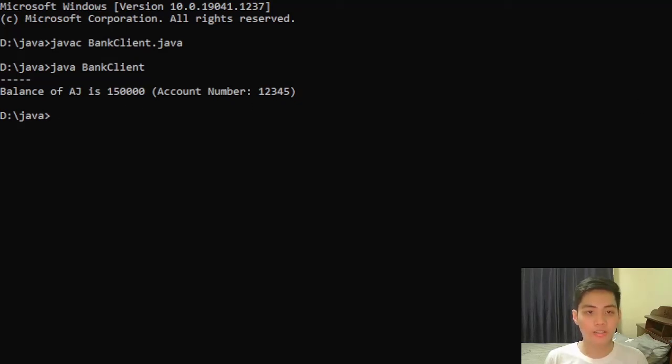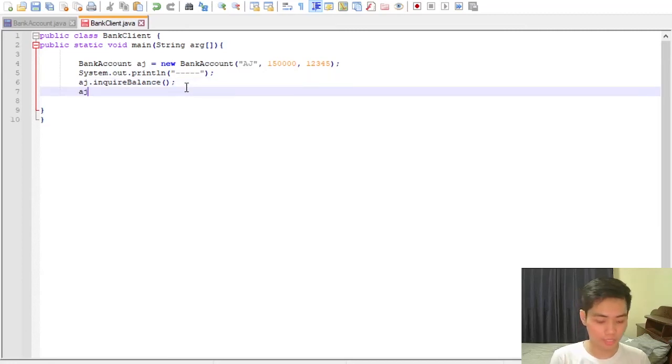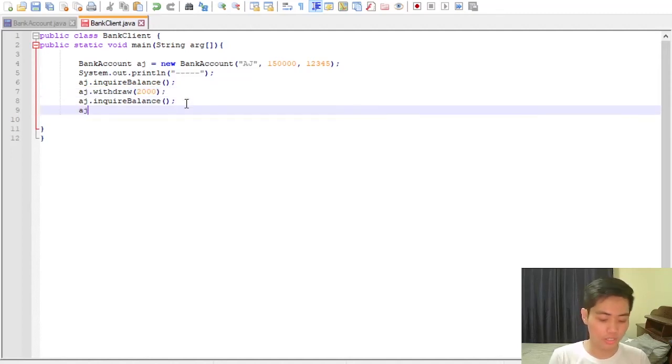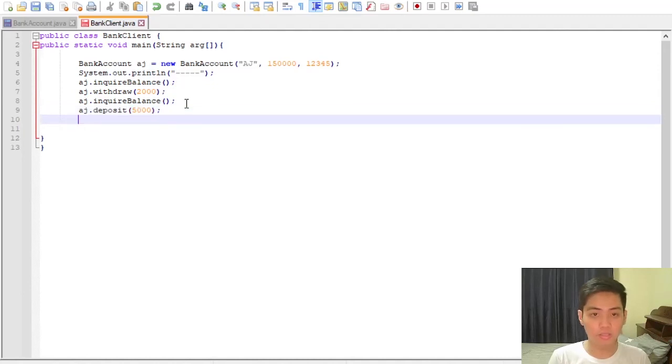So here you see that when we inquire the balance of the account of AJ, the values we sent through the constructor were assigned to the attributes. This is the main purpose of constructors. Let's add a few more transactions on the object AJ. So let us put AJ withdraw, let's say 2,000. Then AJ, let's say, deposits 5,000. Then AJ inquires his balance again.